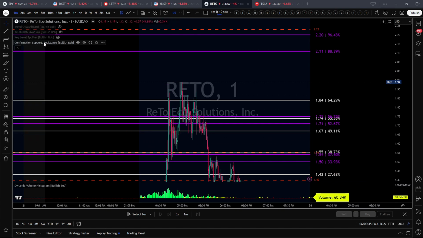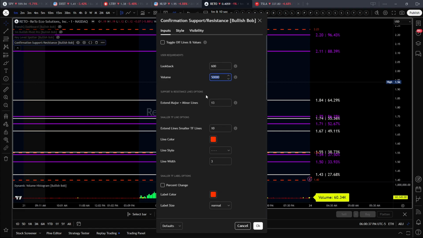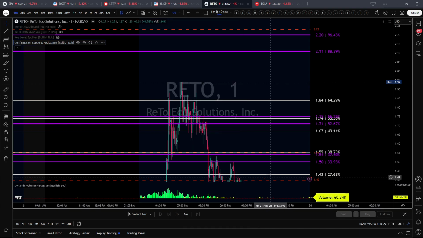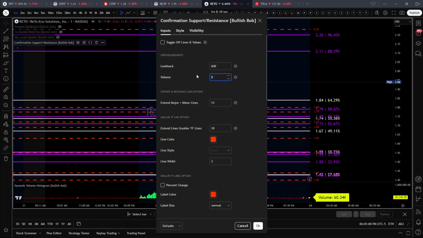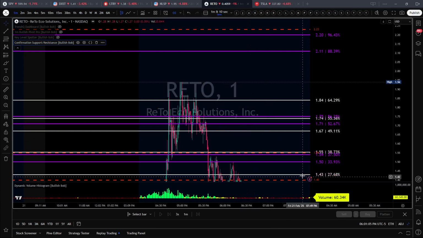To make sure that your settings are the same as mine, I have mine set to 50,000 shares for the volume. So a minimum of 50,000 shares has to be traded for each candle in the history of this chart for it to show up. And I'm looking back 600 candles. So you guys can set this however you prefer for volume. I have mine set to 50,000. You can have it set to 0, but it's going to have a little bit more lines than typically I want to see. You can see more lines were added there. So if we go back in here, 50,000, just like that, hit OK, it will eliminate those just like that. So it has a little bit of a cleaner chart.